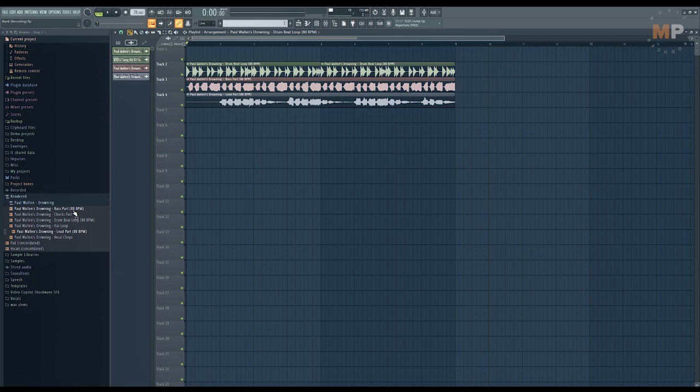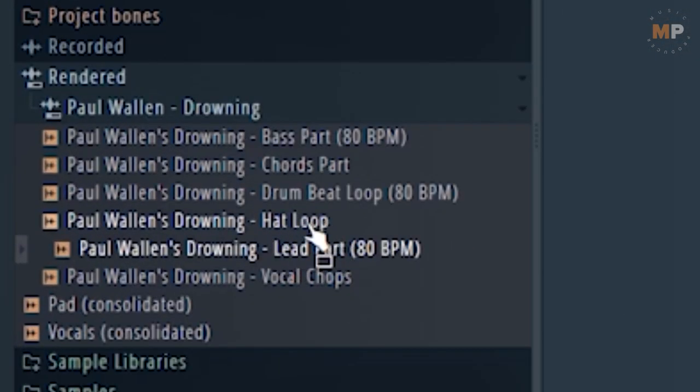First, let me show you the first method, but it would only work for loop type of samples. I mean audio files that are supposed to last for a specific number of bars or beats in your playlist grid, because that's what loops have been made for, right? So let's pull up this hat loop over here, and we don't know the tempo of it.